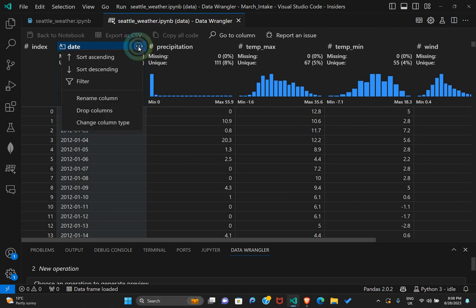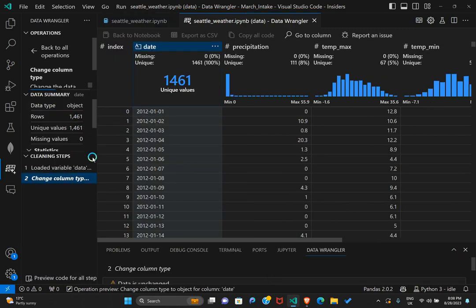So this is a date column. Let's see if we can change the column type.